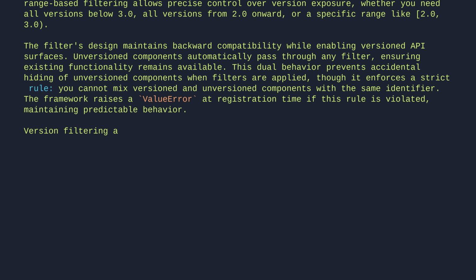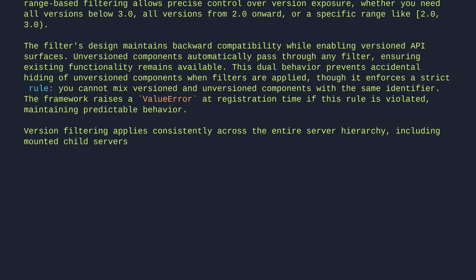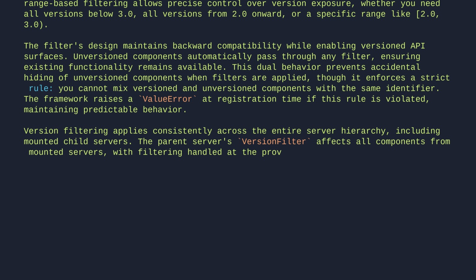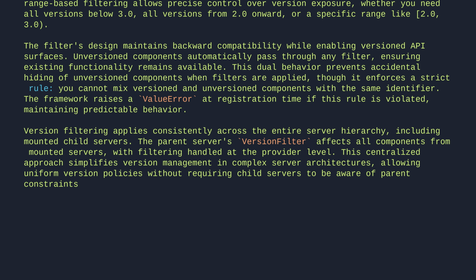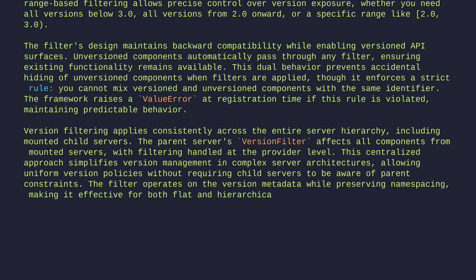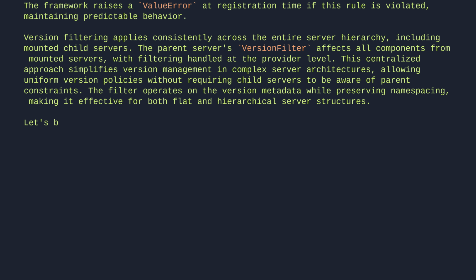Version filtering applies consistently across the entire server hierarchy, including mounted child servers. The parent server's version filter affects all components from mounted servers, with filtering handled at the provider level. This centralized approach simplifies version management in complex server architectures, allowing uniform version policies without requiring child servers to be aware of parent constraints. The filter operates on the version metadata while preserving namespacing, making it effective for both flat and hierarchical server structures. Let's break it down.